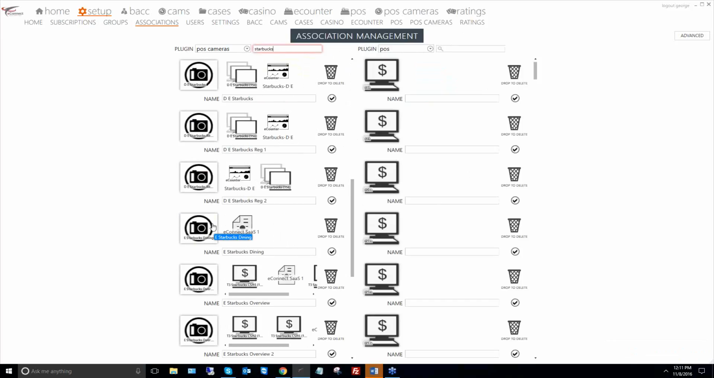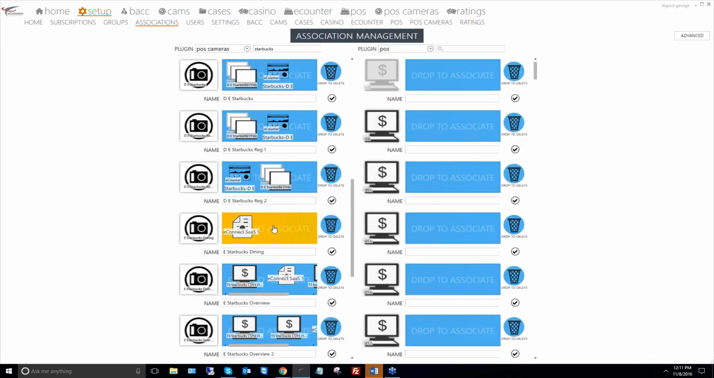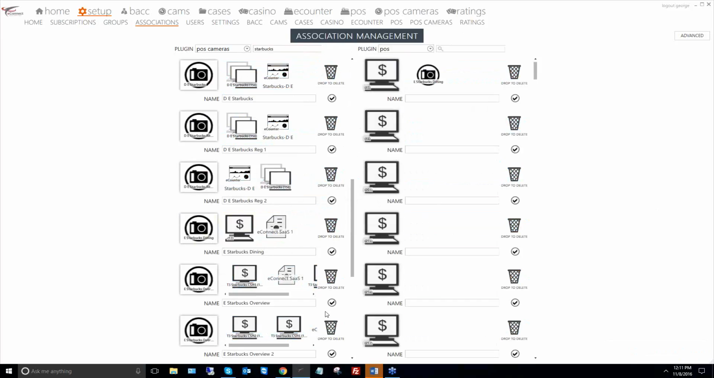Looks like each Starbucks sign doesn't have a terminal associated to it. So I'll show you how to do one. So we'll say, for example, terminal 13 is the one we're going to be associating with Starbucks. What you can do is simply drag and drop to the terminal to associate it, and that'll save automatically. Once it's associated, you can then view it alongside the video from within the application.